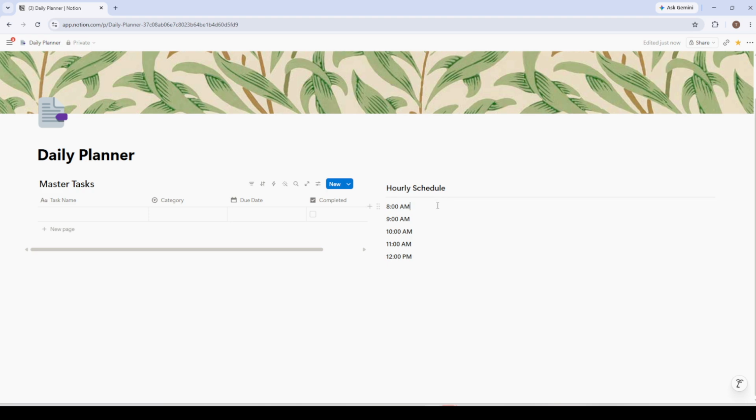Moving over to the right column, we'll build your daily schedule. Click inside the right column, type a /, then heading 3 and type hourly schedule. Press Enter, then type a / and choose divider. This creates a clean visual separation.